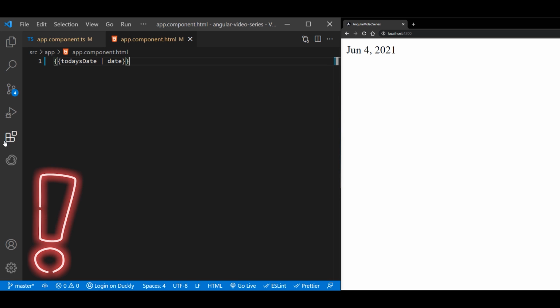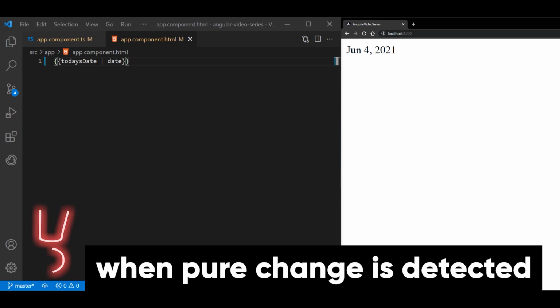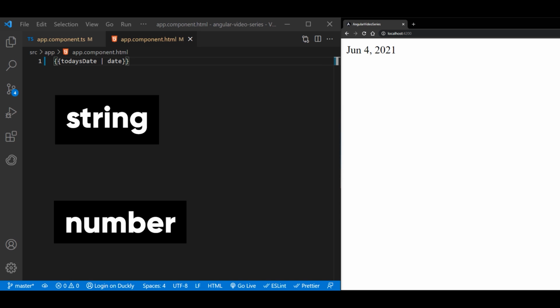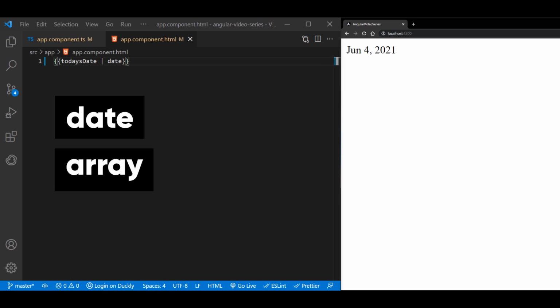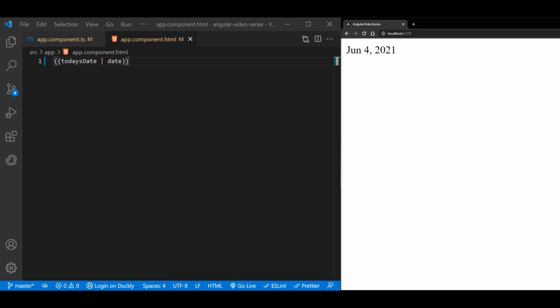One note here, date pipe is executed only when it detects a pure change to the input value. A pure change is either a change to a primitive input value such as string, number, boolean, or symbol, or a changed object reference such as date, array, function, or object. If you still don't like the output format of your date, you can fine-tune it by using optional parameters. There are predefined options like short or long and others.